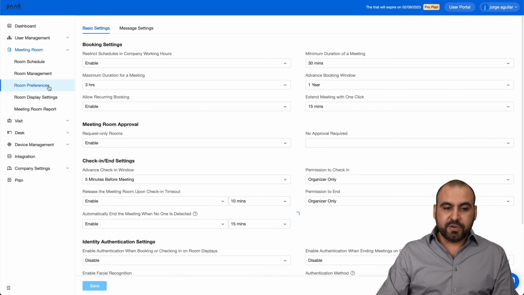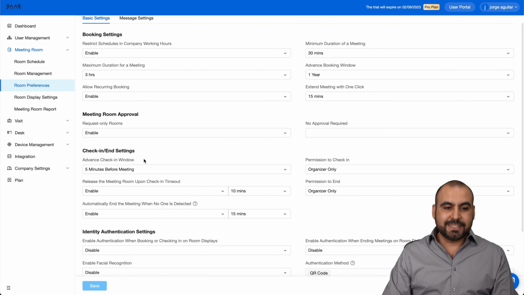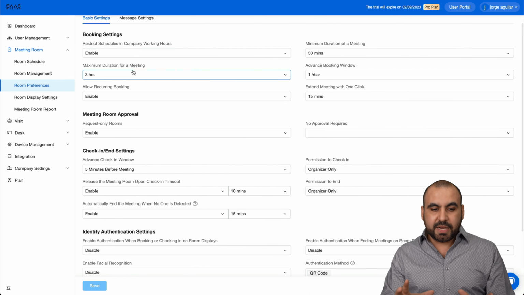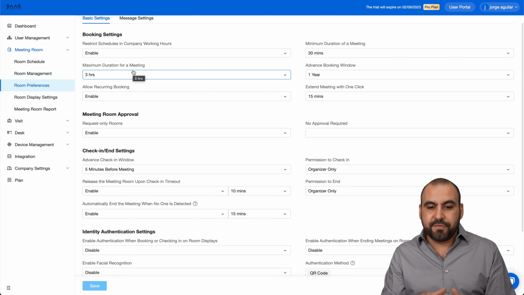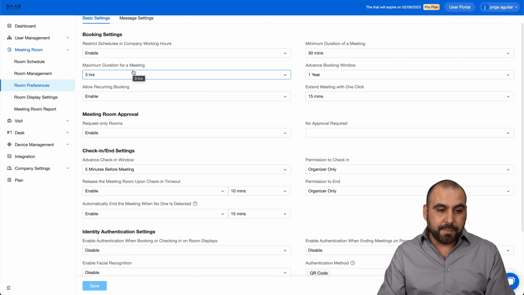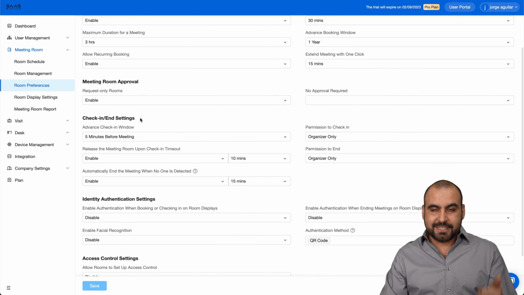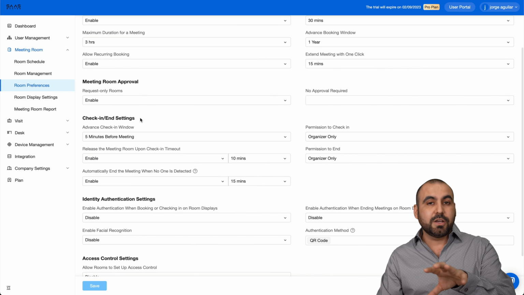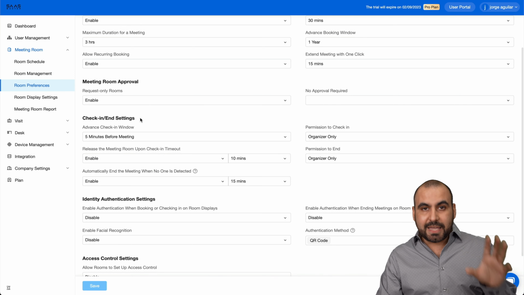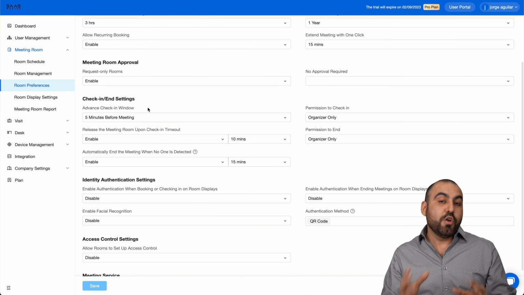You have your room preferences here. For example, the booking settings. And there's several settings here. I won't go through every single one of these because obviously there's a lot of them. But you've got your booking settings, your meeting room approvals, your check-in and end settings, and all these meetings are also being sent over by email. So you can also have that second notification that a room is being booked or used.